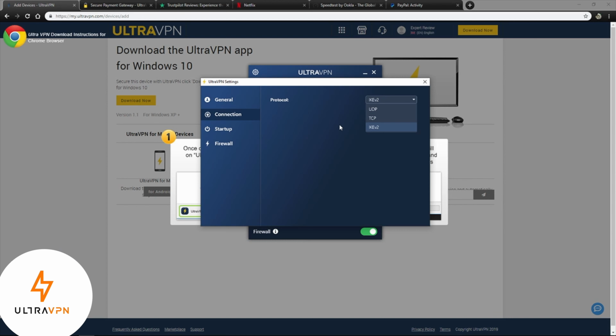Now, if you've ever opened up UltraVPN and hesitated with the protocol settings, now you know what each one does, how they differ, and when to use which.